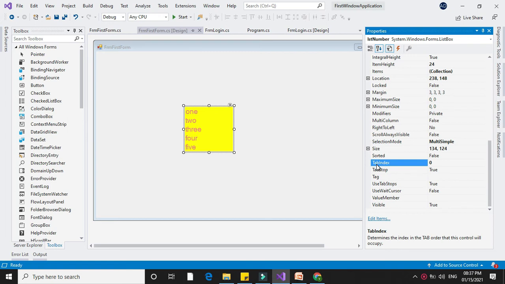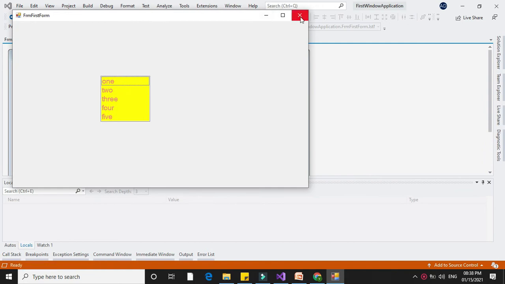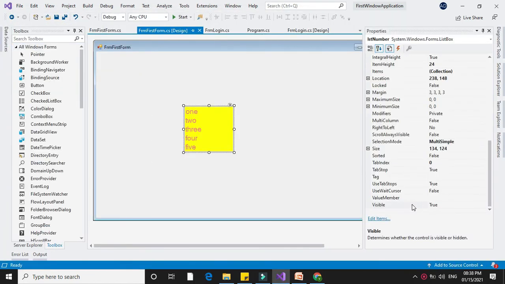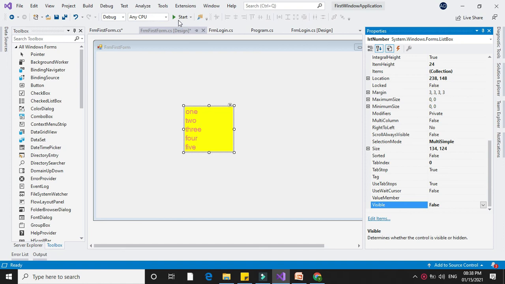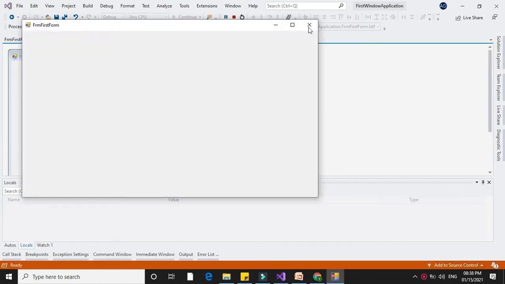Tab index property is used to set the tab index of the control. If the visible property is true and you run, the control is visible, and if the visible property is false and you run, the control is not visible.